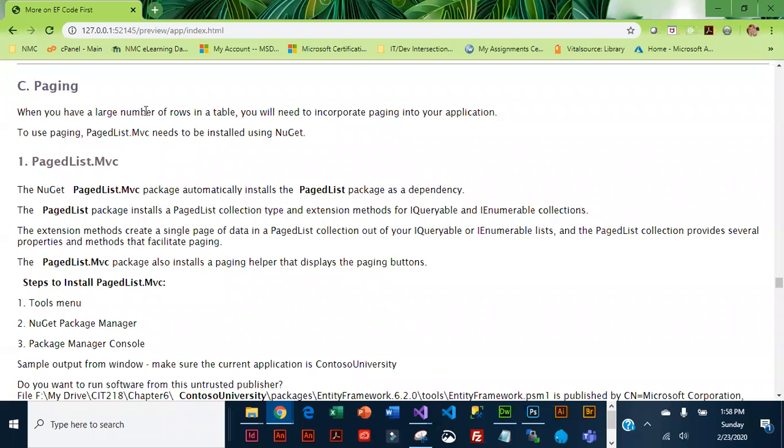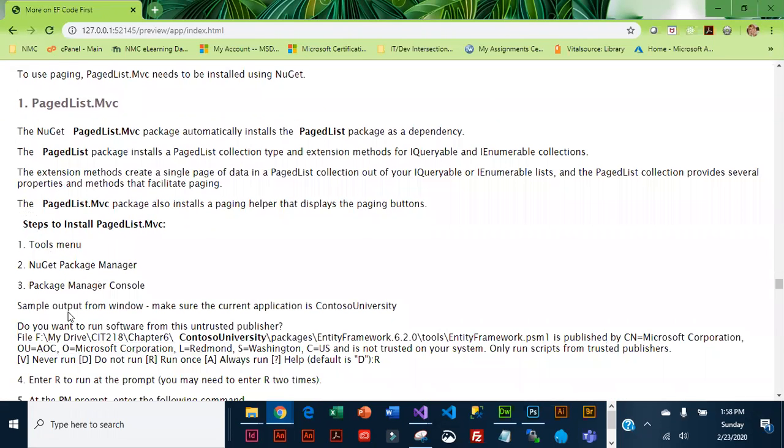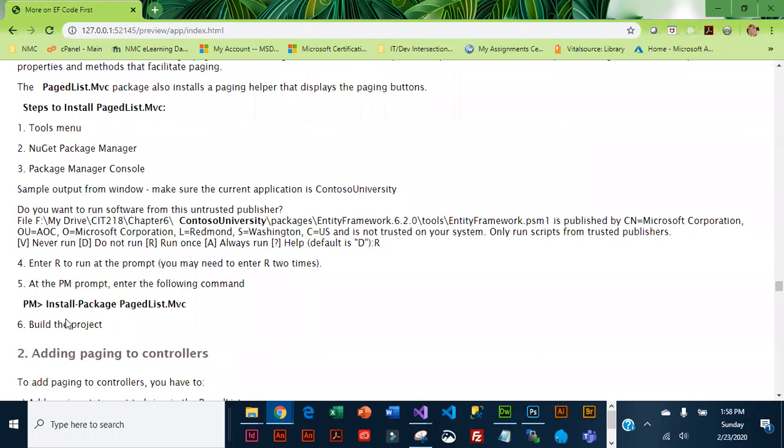We are going to be adding pagination to our views. And because we have sorting and filtering already in the view, the pagination is going to be a little bit more complicated. In order to add pagination, you do have to install the PagedList.Mvc package. So you can do that through the NuGet package manager, or you can also do that on the console. And these steps here outline how to do it using the console.